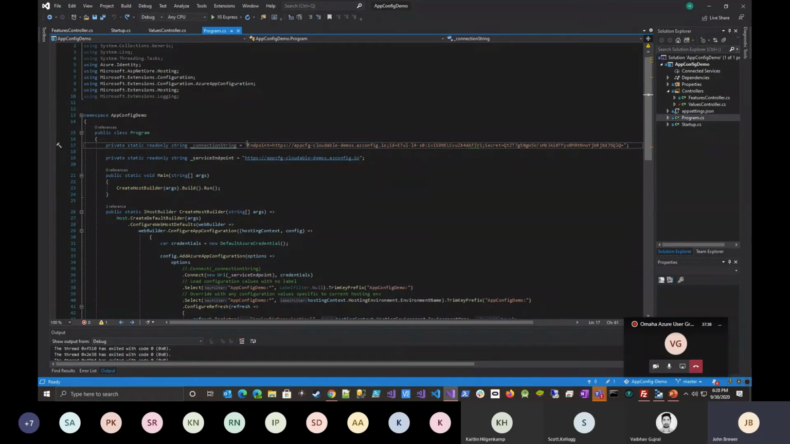And I've set up the necessary permissions in app config so that this app, either me locally or in Azure, if we have time, I'll show you deployed to Azure, will use the identity to get at app config. But if you don't want to use Managed Identity, you can definitely use a connection string. Here's an example of a connection string that you can get out of the resource.